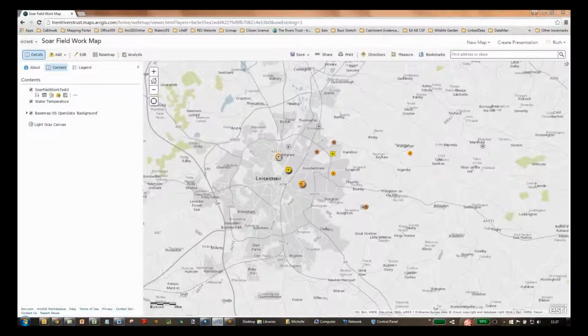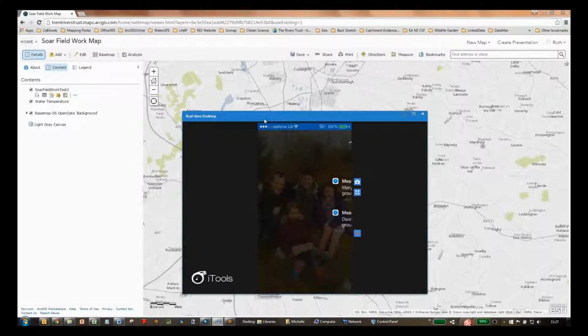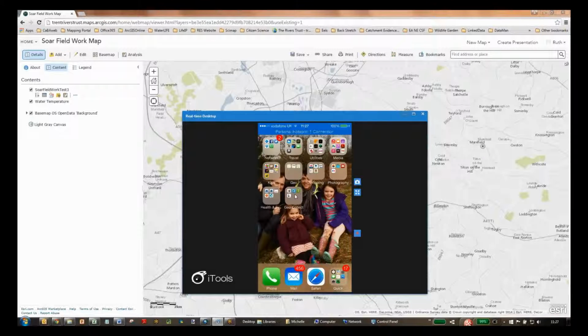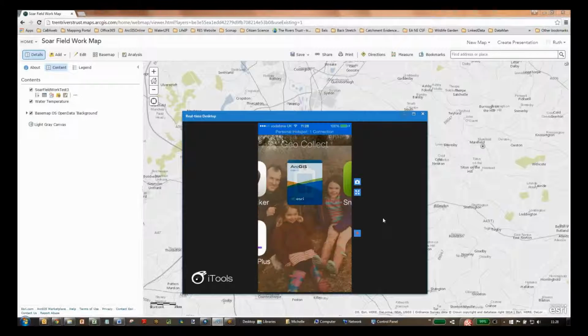So I am now hopefully going to share my mobile screen and show you the Esri Collector app itself. So I'll also, if I've got time, show you Snap to Map, which is another one which Esri have developed to help you collect geotagged photos and publish them as a story map. So the Collector app.